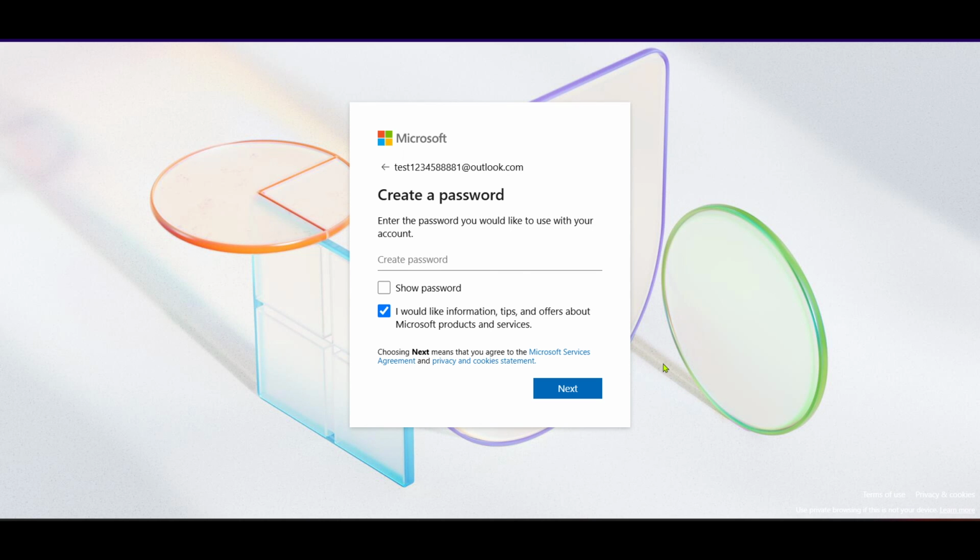You have successfully created your Hotmail account. Now you can explore all the features that come with it and start sending emails.